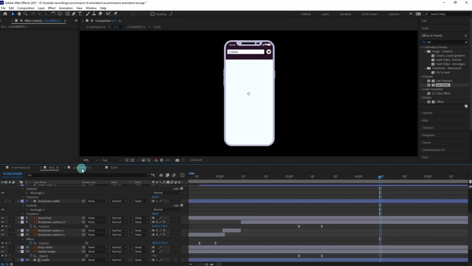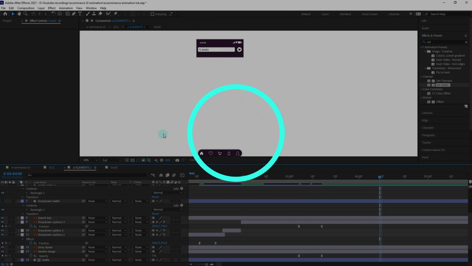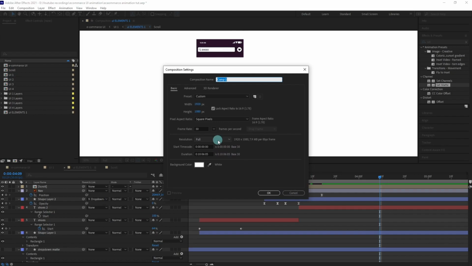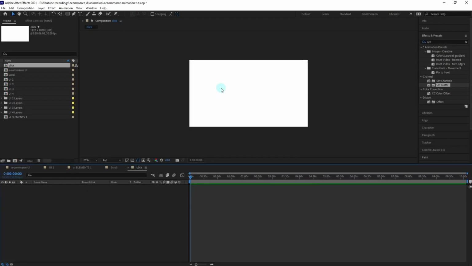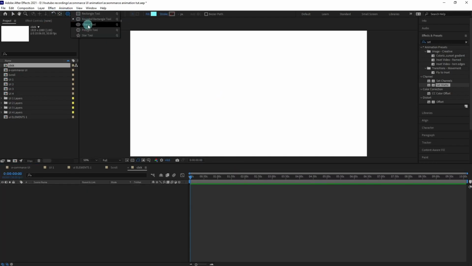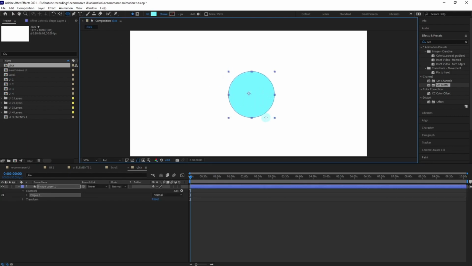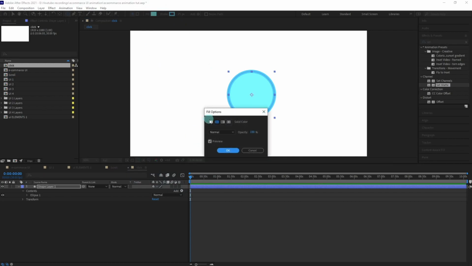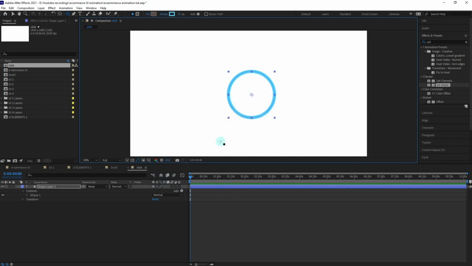Alright, so right now we are going to animate a click effect. So for a click effect, I'm going to make a new composition. Let's name it click and keep the rest of the settings as it is. Okay, for this, I'm going to select an ellipse tool, make a circle, take the stroke, remove the fill, and I'm going to put it exactly at the center of the composition. And let's scale it down right now.